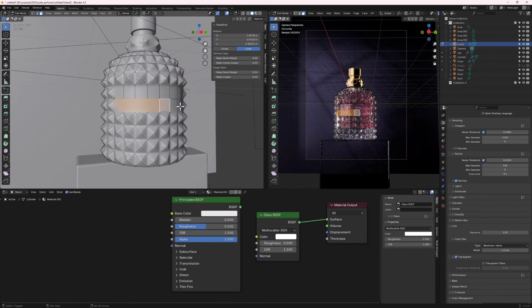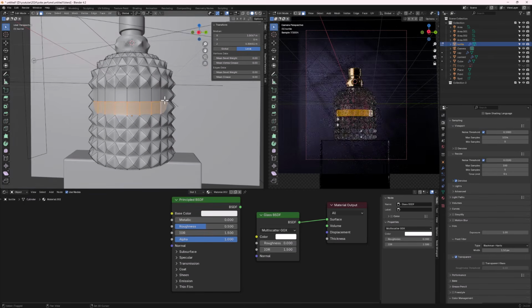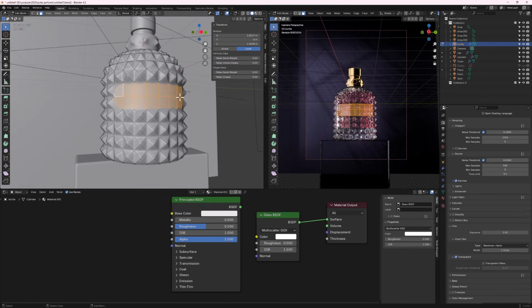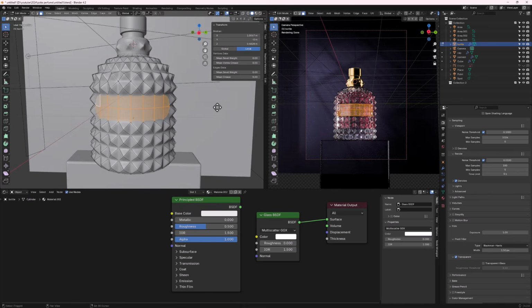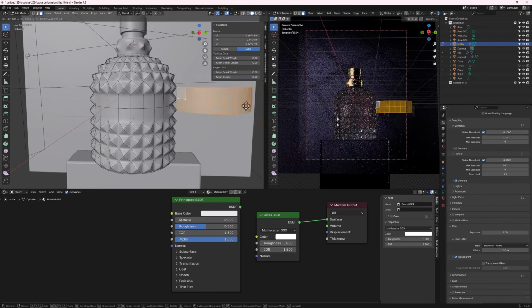Okay, it's not working for some reason. Blender is acting up. Once we have this entire part selected, we can do Shift+D to create a duplicate like this.